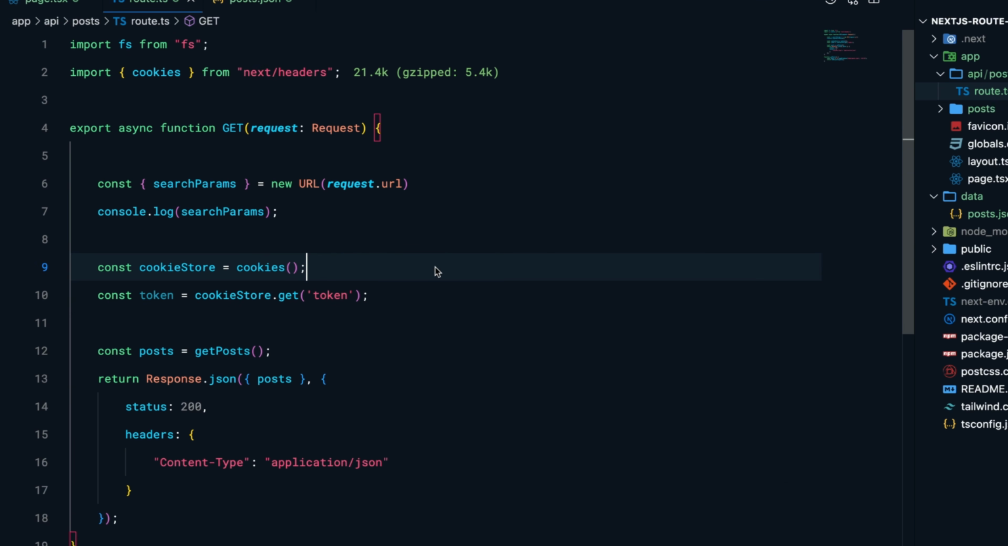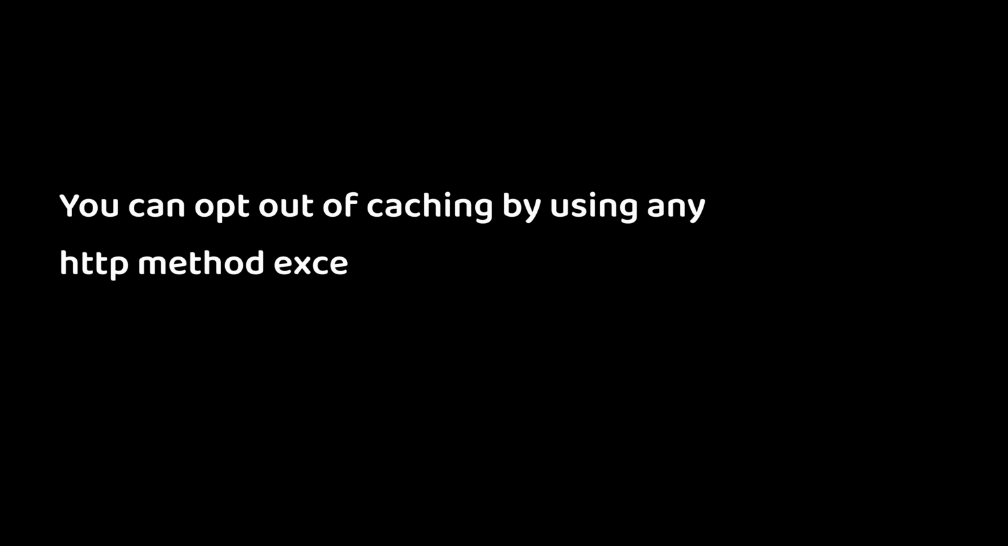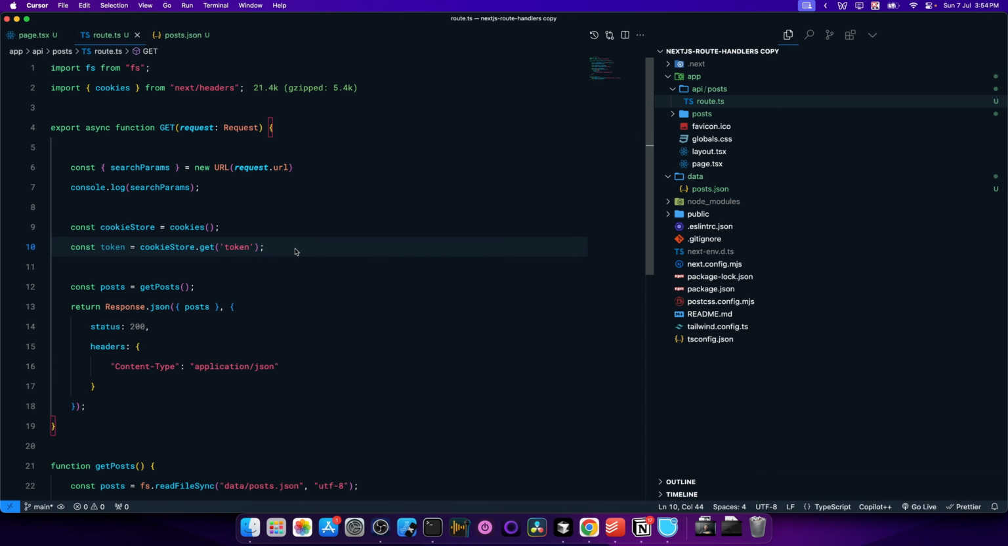Similarly, caching will be disabled if you're using cookies or headers inside of your block. And if you're using cookies, do not forget to import cookies from next/headers. This will also disable the caching for this particular HTTP method. Now, the third scenario in which Next.js is not going to cache the request is when you're using any other HTTP methods except GET. And finally, you can use route segment configuration option to disable caching altogether.